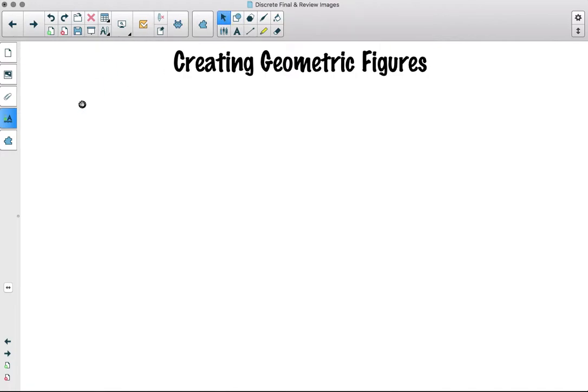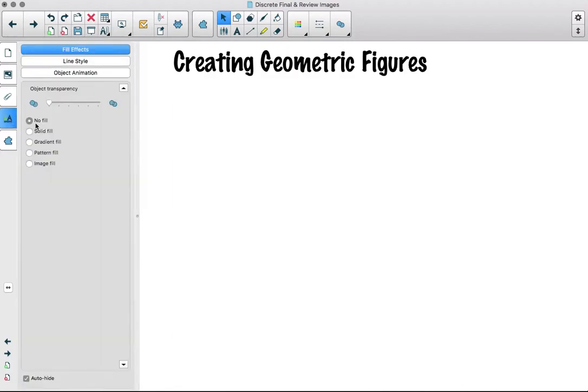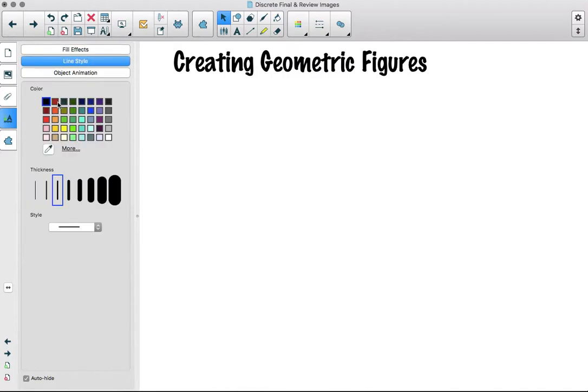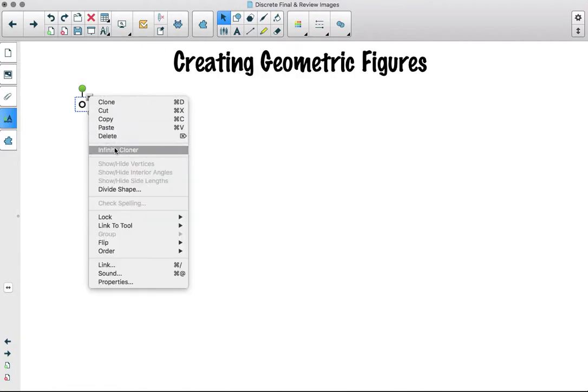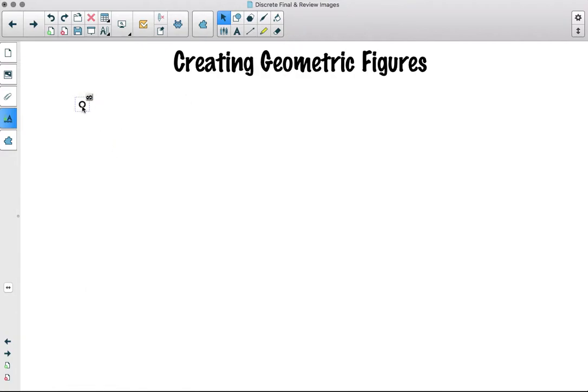I'm going to click on my mouse tool so I can change the properties of the circle. I'm going to say I want a solid fill, make sure it's a solid fill that is white, and the line style, I'll make it a little bit lighter. Now I'll be able to create replicas of this. I'm just going to click it and choose from its options Infinite Cloner. Now you see that infinity sign. I can just drag circles off of this to create endpoints. You'll see that in a moment.